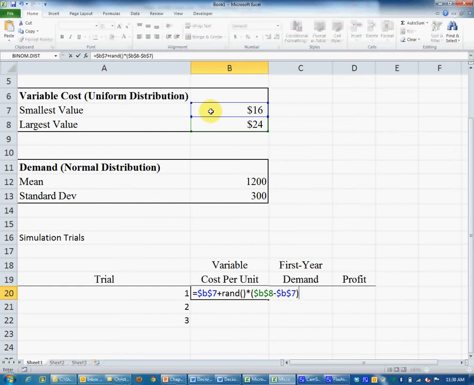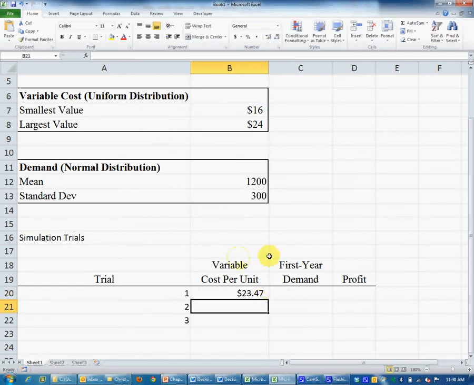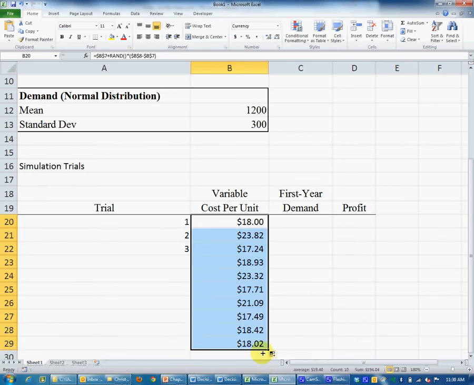All right, so this is basically how you do a uniform distribution. We enter it in, and it is a number between 16 and 24. We're just going to drag a few of these down just for fun, and all of them will be between 16 and 24. You see how that works? You don't have to drag them down unless you want. Our numbers will be different. Your numbers will be different.